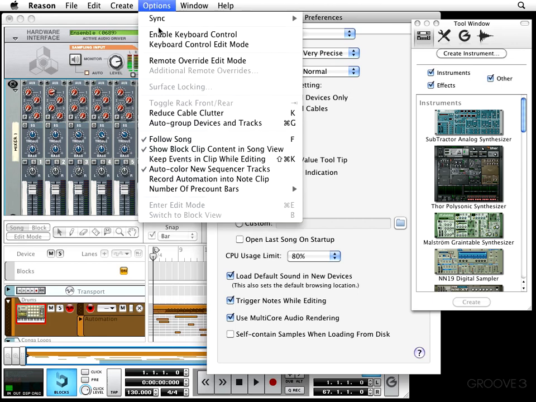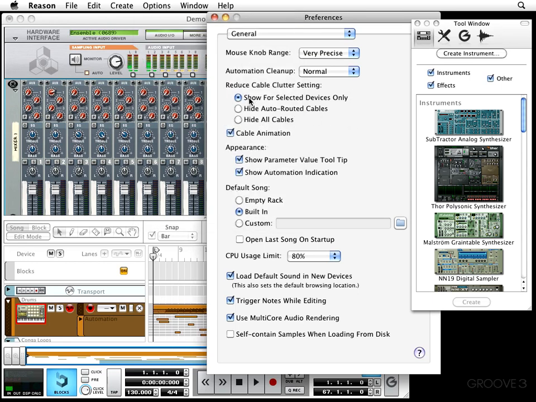Now, the next option is the reduce cable clutter setting. When reduce cable clutter is selected from the options window right here, you'll be able to choose between showing cables for selected devices only, and all of the other cables will be transparent. You can hide all of the auto-routed cables that may be automatically routed by Reason, or you can just hide all of the cables, which in most cases may work for you, and that's good. Choose whatever works best for you and your method. Now, when you flip the rack and begin routing cables, you'll notice that the cables will be animated. That's pretty cool. Reason does that, okay? But you have the option to go ahead and turn it off if you want.